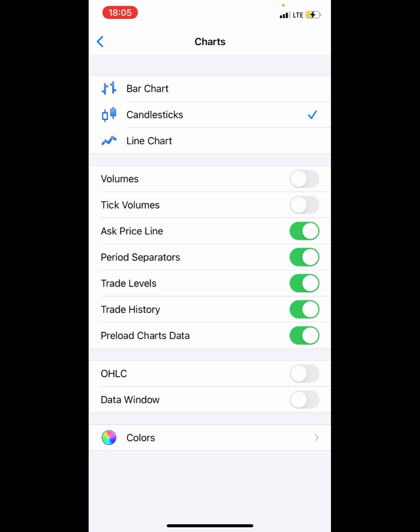Now under here you have volume. My volume is turned off. You have tick volumes, but mine is turned off. I don't need it on my chart. This is whatever you want to show on your chart that you can always turn on or turn off.